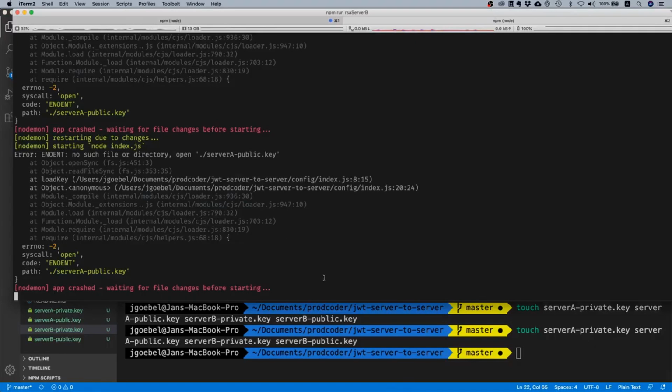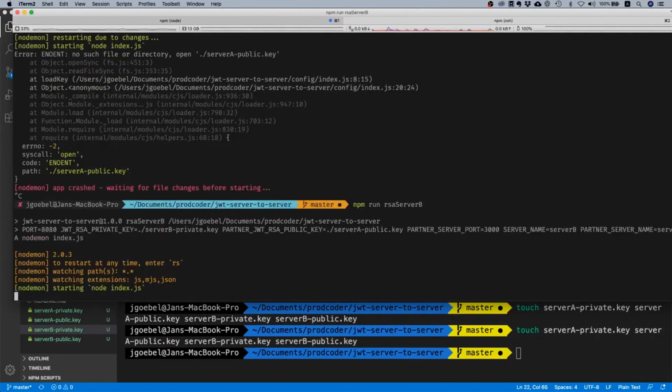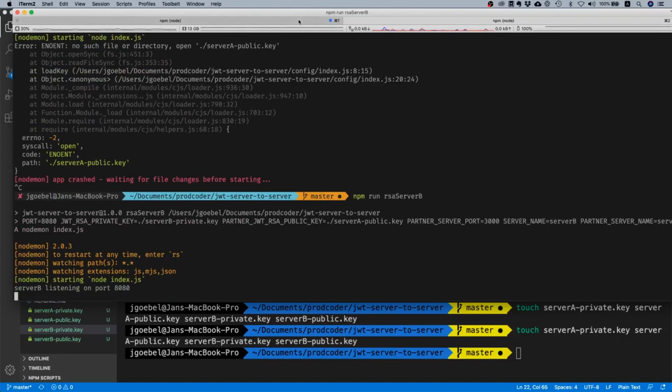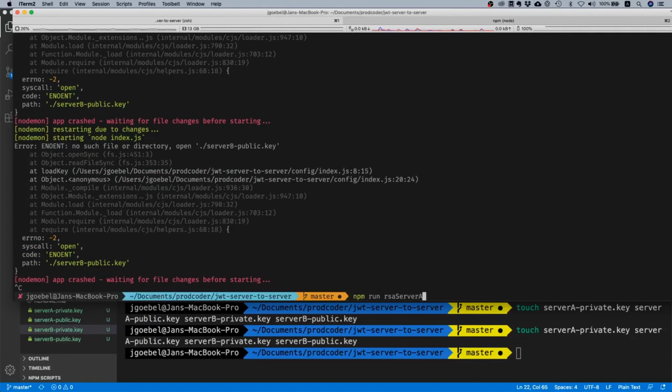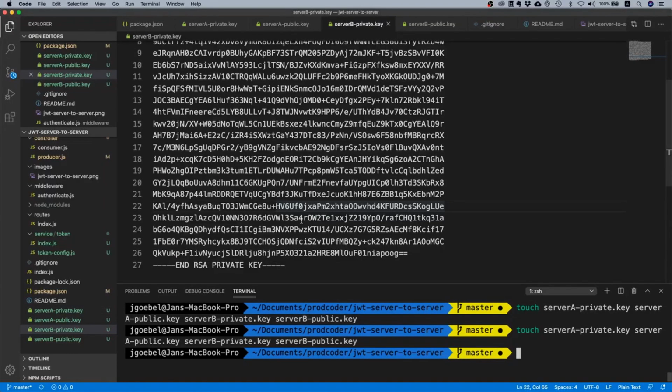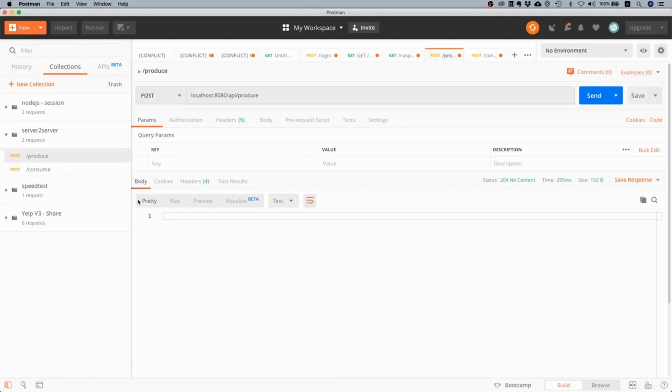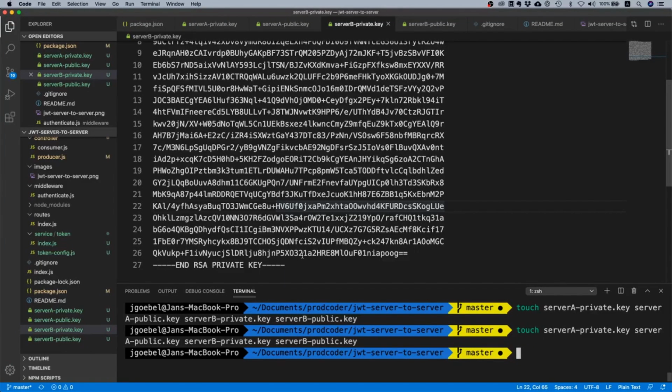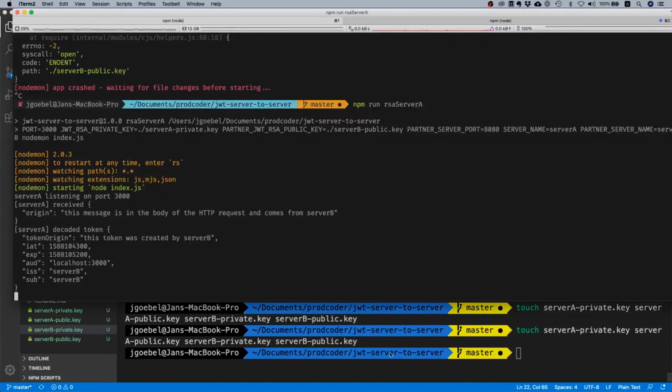Now what we should do is test this. So I'm just going to run server B, and I'm just going to run server A. So now we have two servers, one running on port 3000, one running on port 8080. And now we somehow need to trigger the exchange of data. So I'm just going to hit this produce endpoint of port 8080 and see what happens. Wow, that was quick. Let's check.